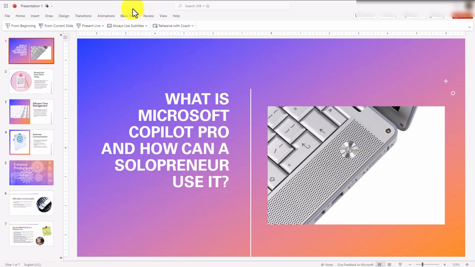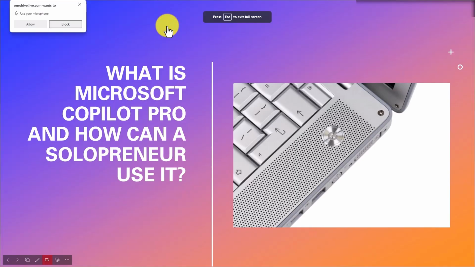Welcome back. Now, the Speaker Coach is also available inside of Microsoft PowerPoint. And if you go to the slideshow area, what you'll see here is this button that says to rehearse with Coach. If you click on that button, then you can allow your microphone to be used. And then you're going to go through your presentation, and Microsoft Speaker Coach is going to interact with you in real time.